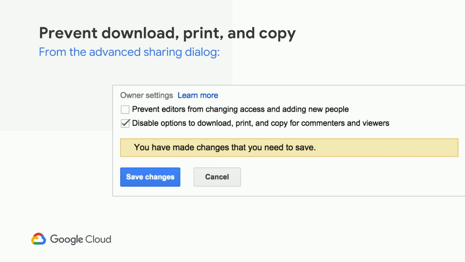We also have something called prevent download, print, and copy. If you are the owner of a file, the one who created that file, you have the ability in the advanced sharing dialog to check the option to disable download, print, and copy. What that will do is, for commenters and viewers, they won't be able to do those things in that file any longer. So it's a way to help prevent accidental leaking of data, like people accidentally printing out a very sensitive file and having it go beyond where it was intended to go.